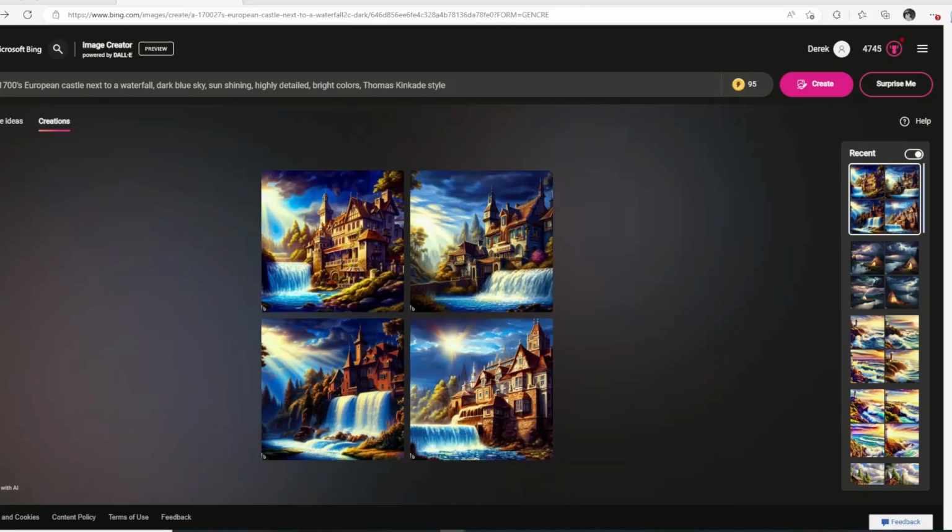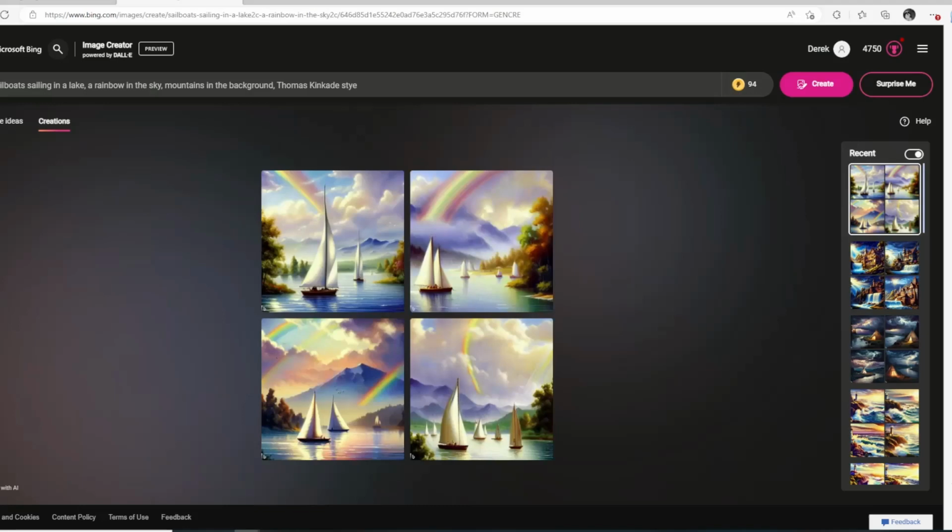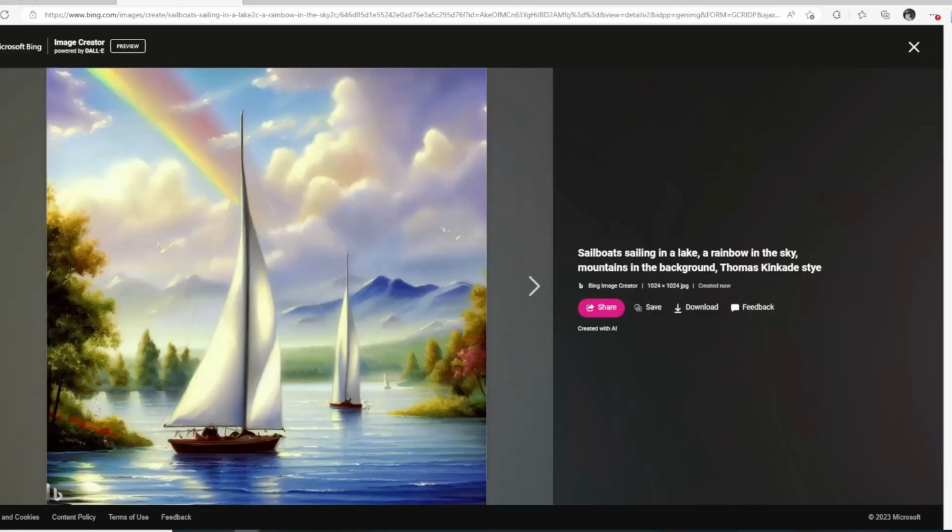Let's move on to another sort of Kinkade style of art. This one is going to be some sailboats sailing in a lake with a rainbow in the sky and the mountains in the background. And when I think of Thomas Kinkade art, he's known as the artist of light and great colors. And so I really like the idea of putting rainbows in here.